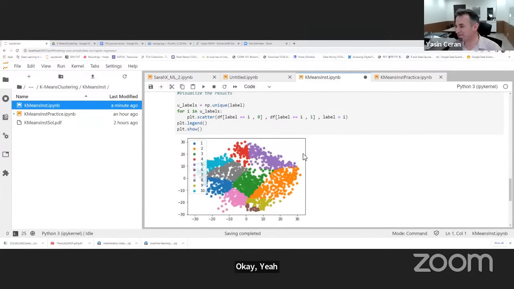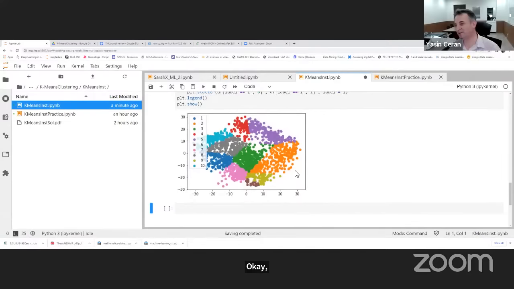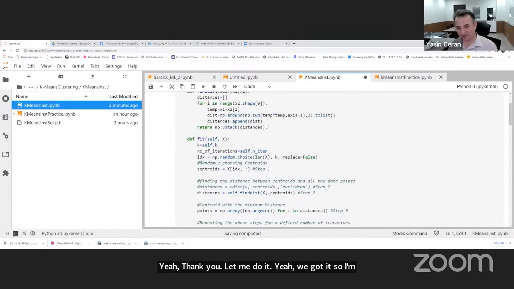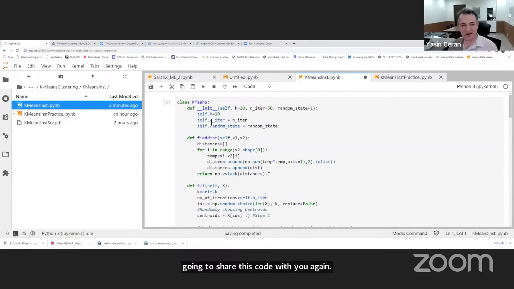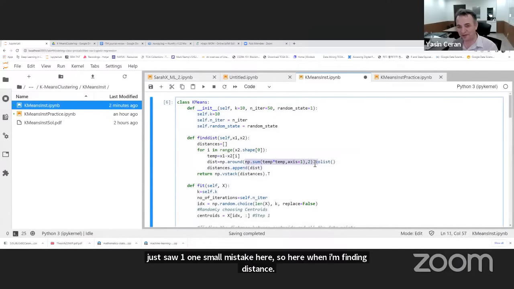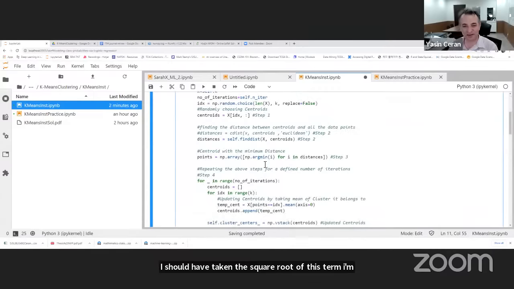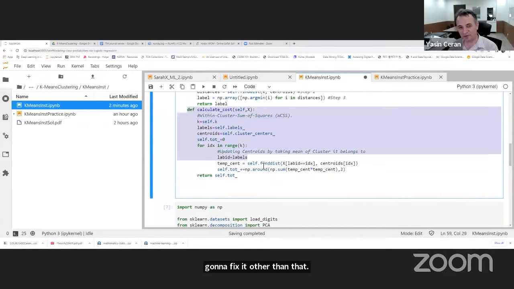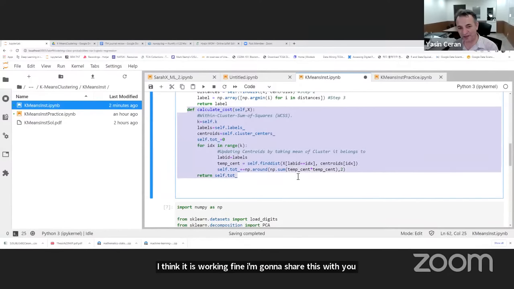Yeah. Thank you, Edward. Yeah, we got it. So I'm going to share this code with you. I just saw one small mistake here. When I'm finding distance, I should have taken the square root of this term. I'm going to fix it. Other than that, I think it is working fine. I will also work on this one to make sure that it is working. So maybe some other time we can work on this.